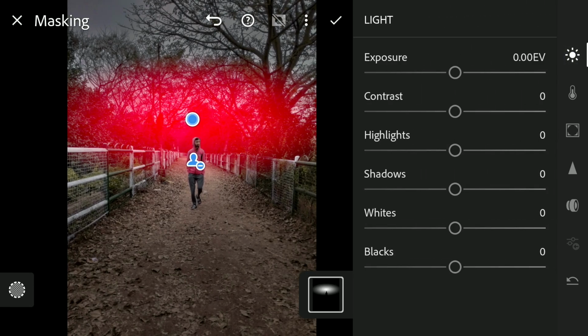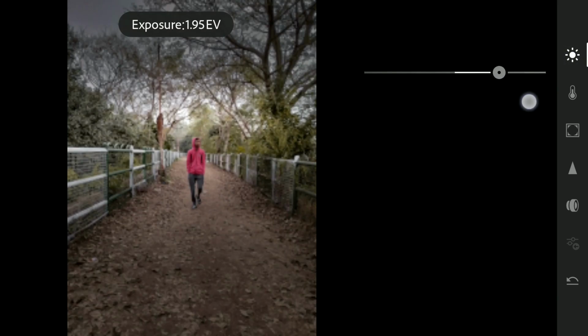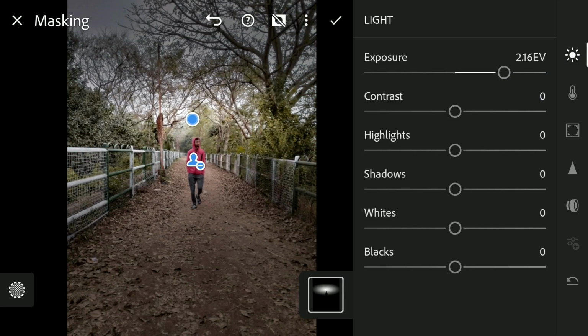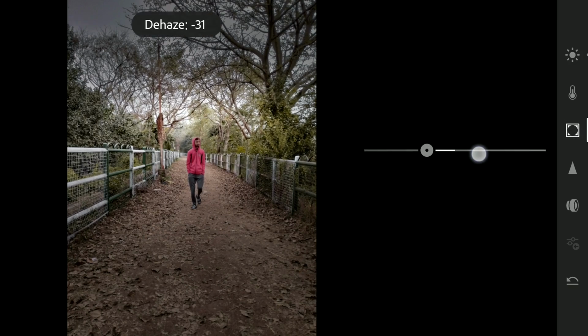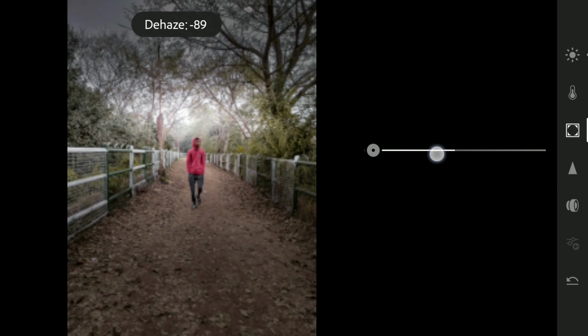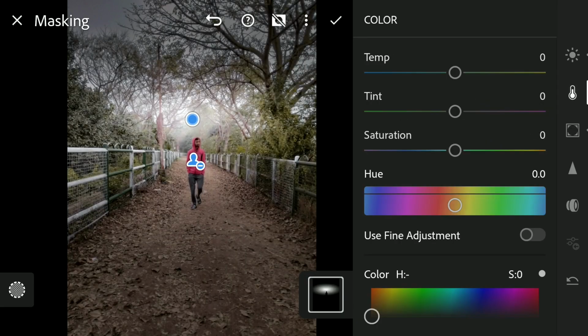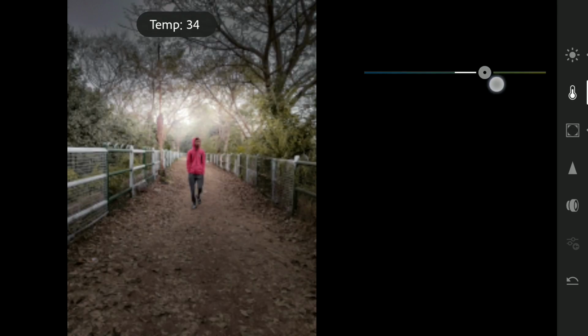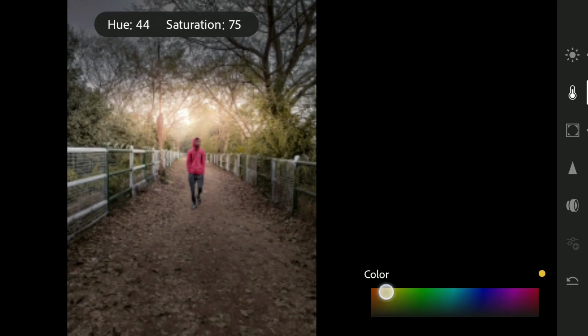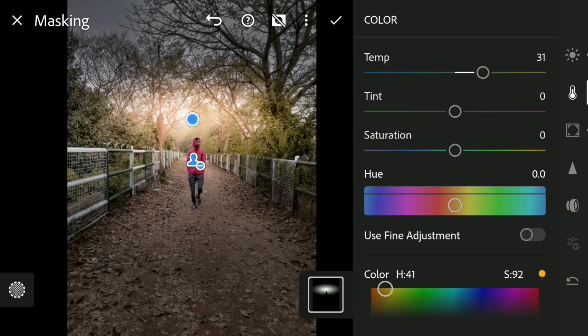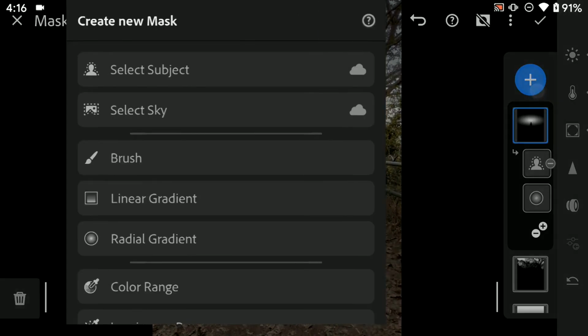Here I'm gonna increase the exposure. Also adding haze, reducing clarity to reduce all the details possible. Adding temperature to create warm colors. Adding orangish tones. You can see this doesn't affect the subject.